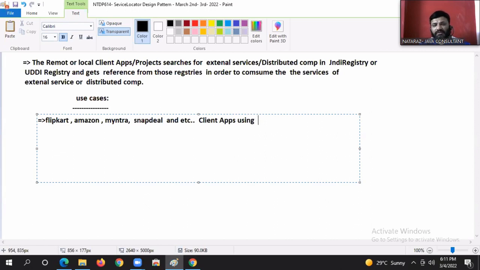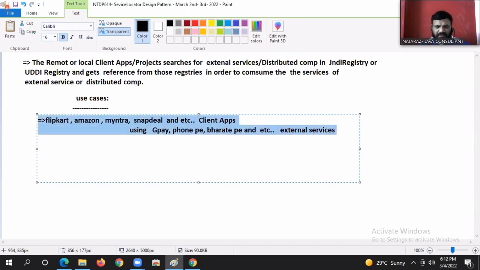using GPay, PhonePe, Bharat Pay, and etc. Bharat Pay and etc., come on, guys. External services. Bharat Pay and external services.